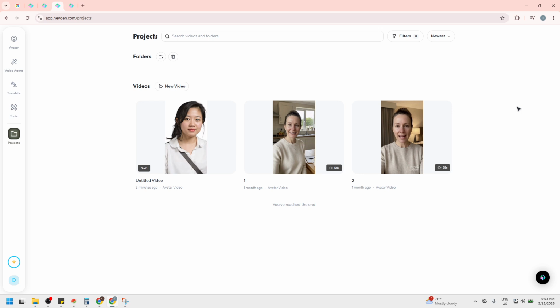When the video shows Ready, move your mouse over the video card and click the three dots, also known as the More Options menu. This opens additional actions for that video without changing anything on the project itself. From there, open Advanced Settings and choose your resolution.